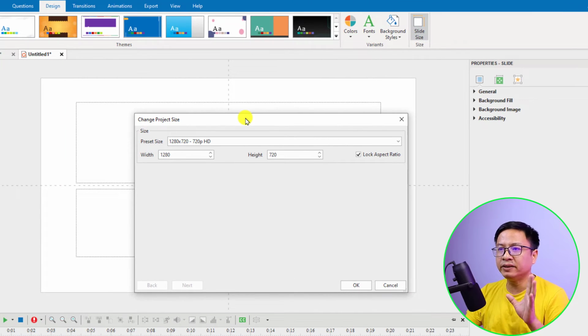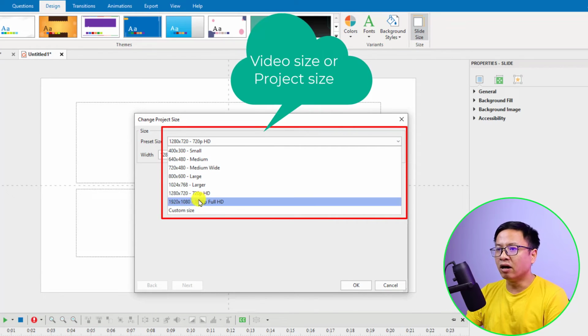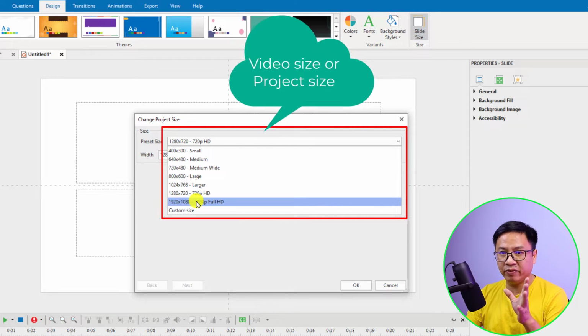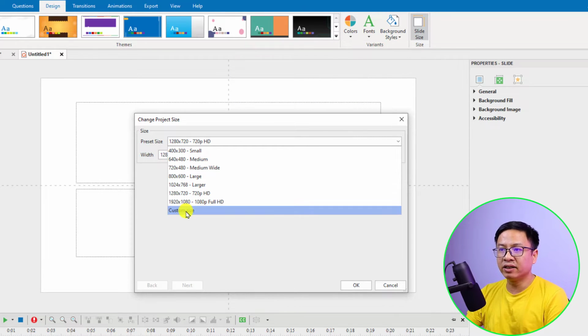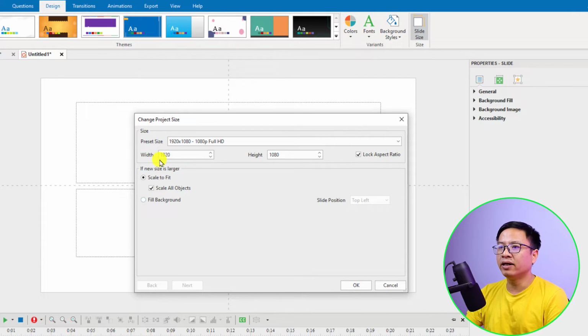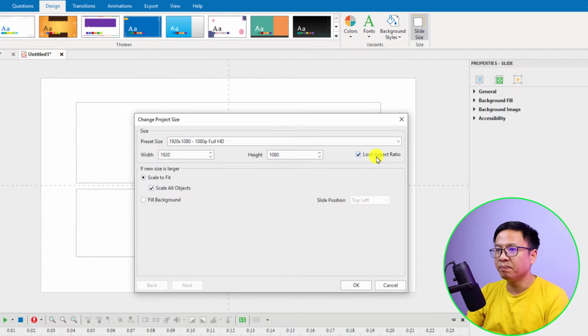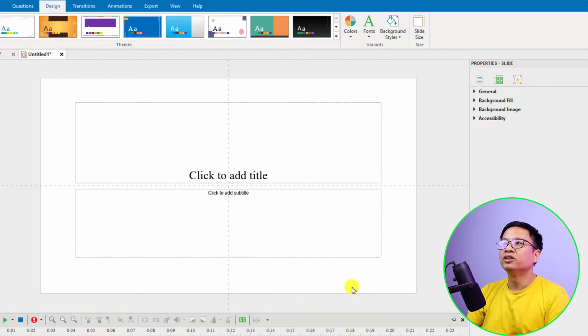Now you can select a preset for your project. At this option, for example, you can click here, and now you have different preset for your project. Normally, I will select this one, 1080p for YouTube video, and you can even customize the size also. By the way, I'm going to change it to 1080p. Okay, just select here, and now you have the width, the height, and also remember to lock the aspect ratio so that your aspect ratio will not change during editing or stuff like that. Okay, and then we can click OK. So that is for the size of your project or video.